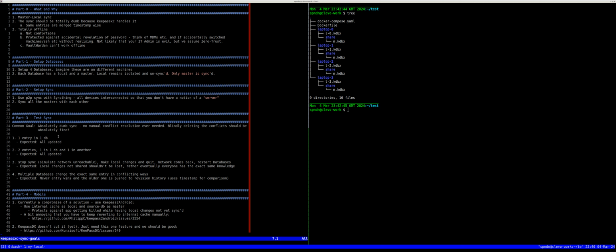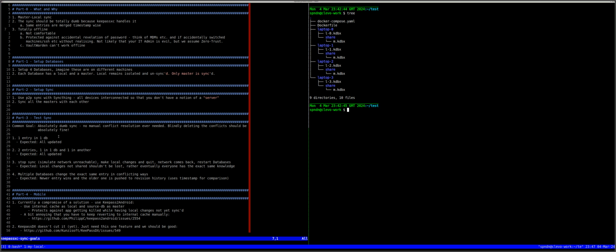The goal over here is that the sync should be absolutely dumb, by which I mean I should need no manual conflict resolution. If there is a conflict, I can just blindly delete the conflicted files and it should still work in an eventually consistent way. Let's see if it does really work that way.